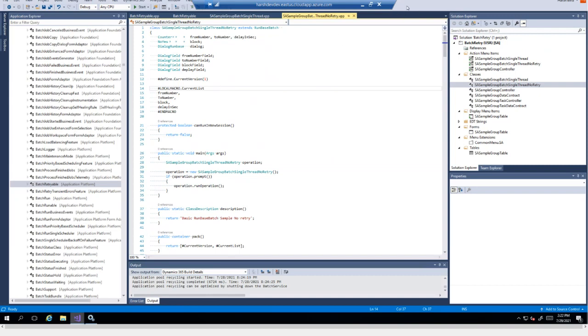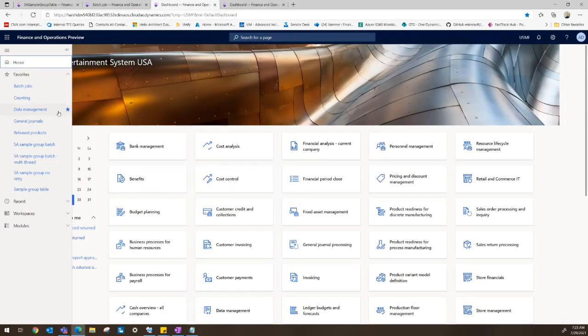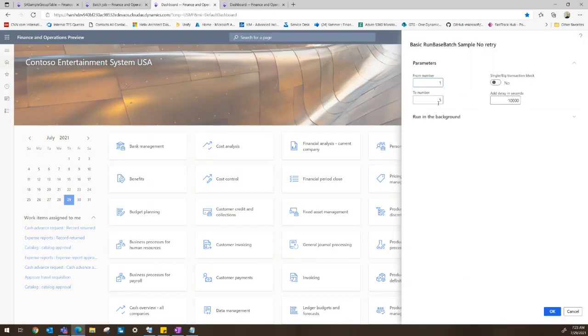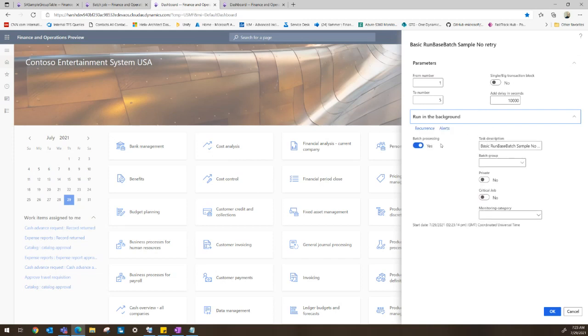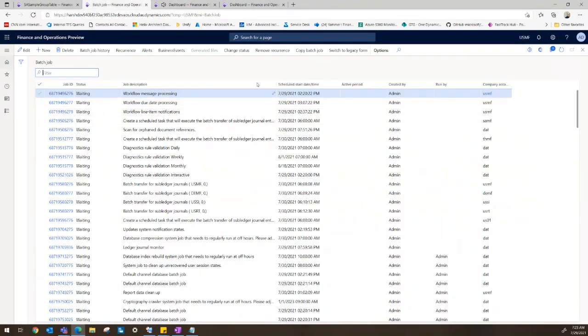So let me schedule this and see how it works. Going back to F&O, this is my sample table. There is no data in here, and I will be setting up my custom batch job with no retry. There is no retry in the code. Let me run it in a batch and submit it. Now my batch job is submitted.